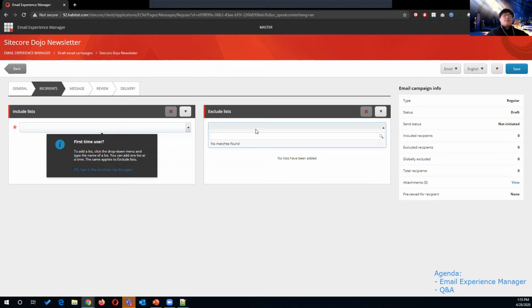Do you remember when I talked about the global opt-out list? You don't need to put it here, because Sitecore understands the global opt-out list. Even if you don't specify it here, Sitecore will match the list that you choose on the left side, the include list, with the common global opt-out list. If a user exists in that global opt-out list, it will not send email to that user.